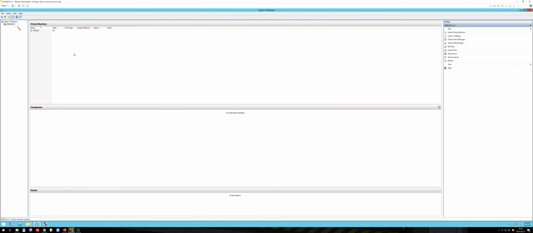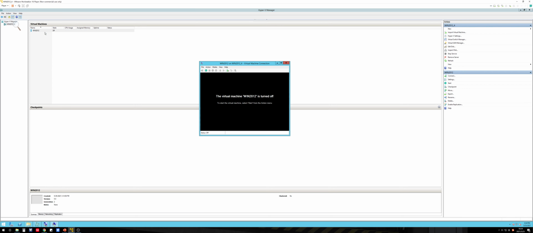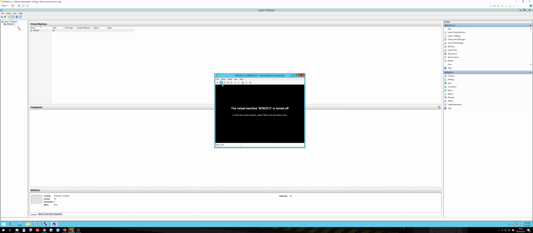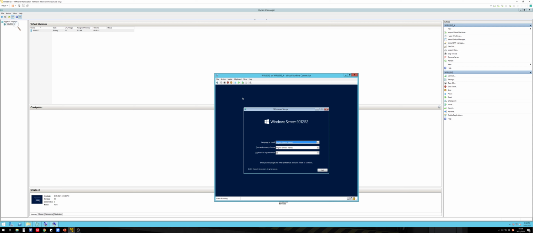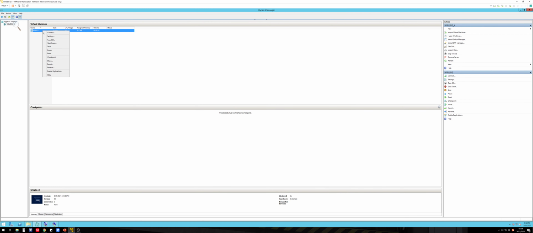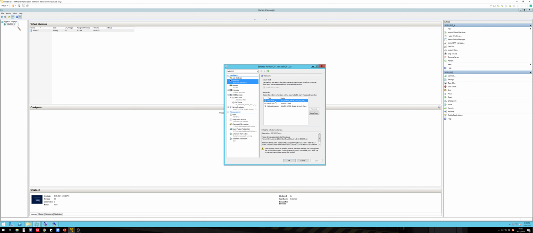Okay, last time I solved it by pressing a key. Let's take a look. So let's run it. Press the key. Yes, do remember to click and press any key. If you don't press any key, it will pass to the next step, which is the network connection. And also do remember in your settings, you choose the DVD first.